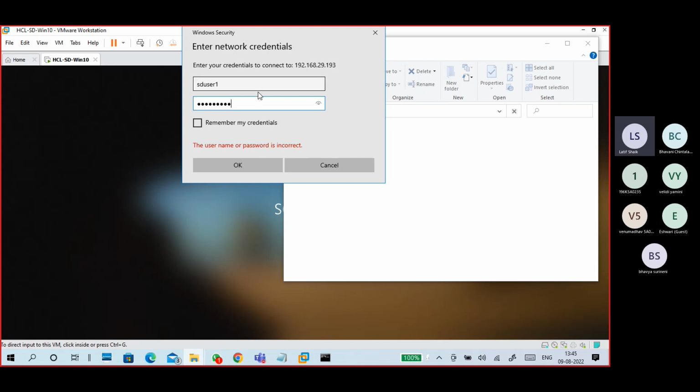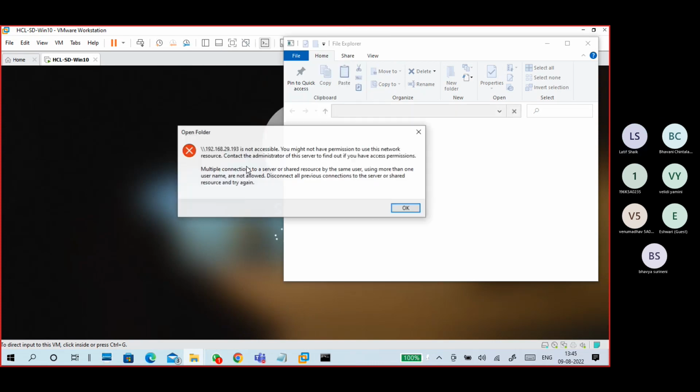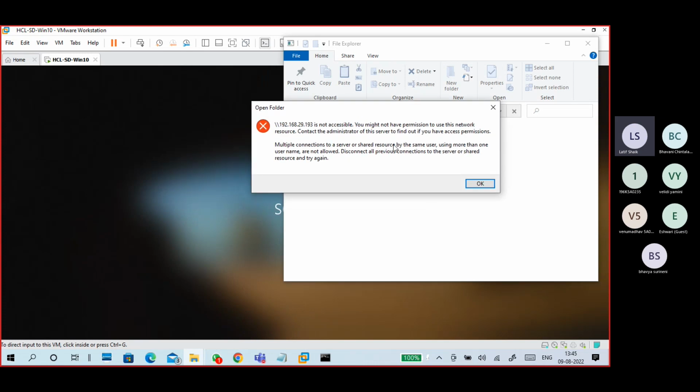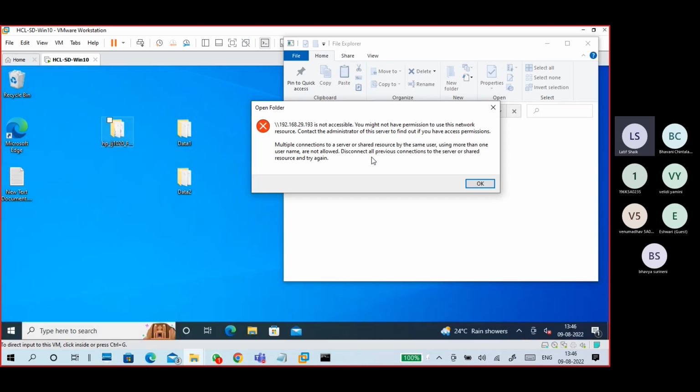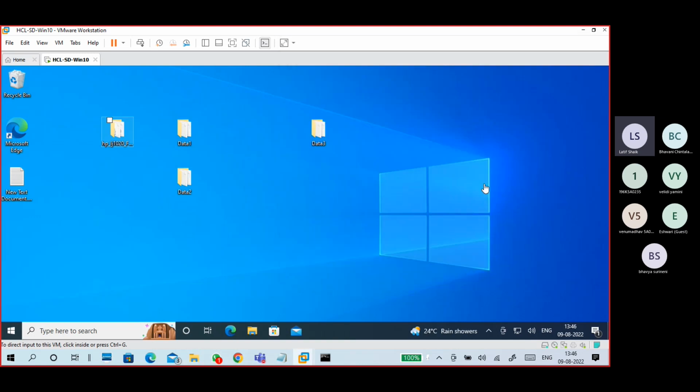It is showing an error because it's not verified. You might not have permission to use this network resource. Contact the administrator of this server to find out if you have access permission. Multiple connections to a shared resource by the same user using more than one username are not allowed. Disconnect all previous connections. Still shared again.